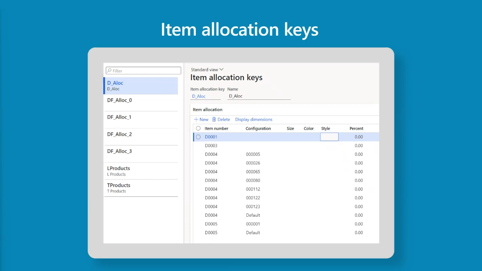Next, we have item allocation keys. These are groups of items that we want to generate a forecast for together. One benefit of item allocation keys is that it allows us to improve the performance of forecast generation in a process similar to batch threading, where we can work on different allocation keys in parallel to generate our forecast.